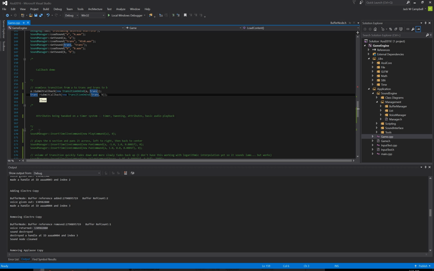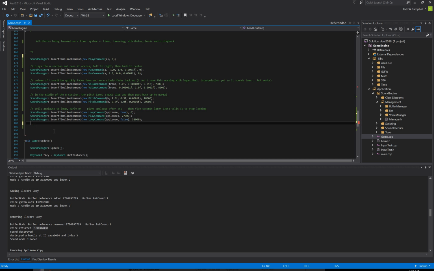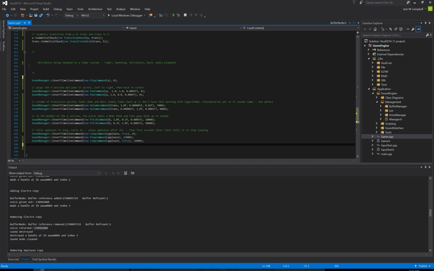Then the last thing to show here is a more crazy thing. I combined a bunch of the requirements into this thing. So there are the attributes being modified for the sounds. There's a timer system. I put in some tweening just because I wanted to. It's really dirty right now. Yeah, so there's panning, volume, pitch, looping, playing, and the way that this works is that the second parameter is the time, so this is 0 milliseconds, and then this one gets fired off at 7,000.